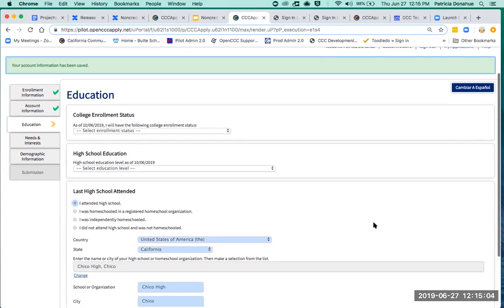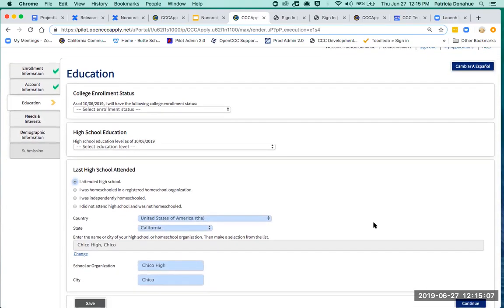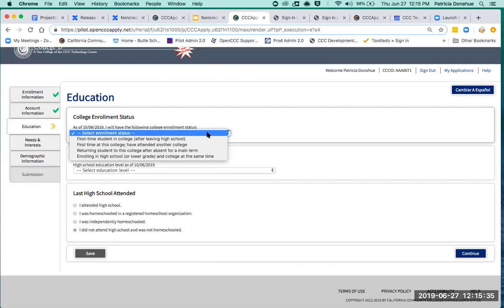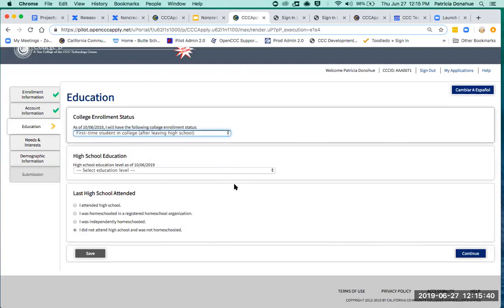So the education page. And you can see some of my answers have auto-populated in from a previously submitted application. Let me reset this a bit. So for the most part, usually when a student lands on here by default, these are the three sections they're going to see. Until we find out more information about them, we don't know what their incoming enrollment status is yet. We don't even know if they attended high school yet. So the first section, asking for their enrollment status. I'm going to say I'm a first-time student in college after leaving high school.